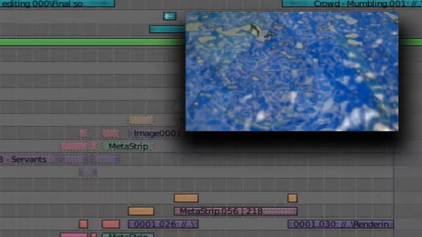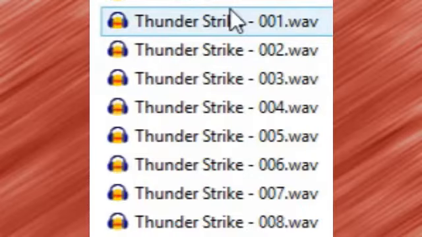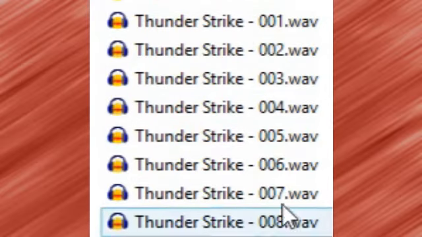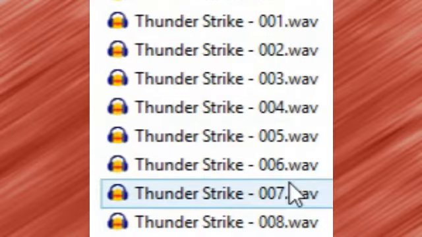So I also did get to record some other new sounds this week as well, including more thunder. Okay, so I have a few here. You can see that I have 8 in all. So I'm just going to take you through a few of them. I can actually take you through all 8.